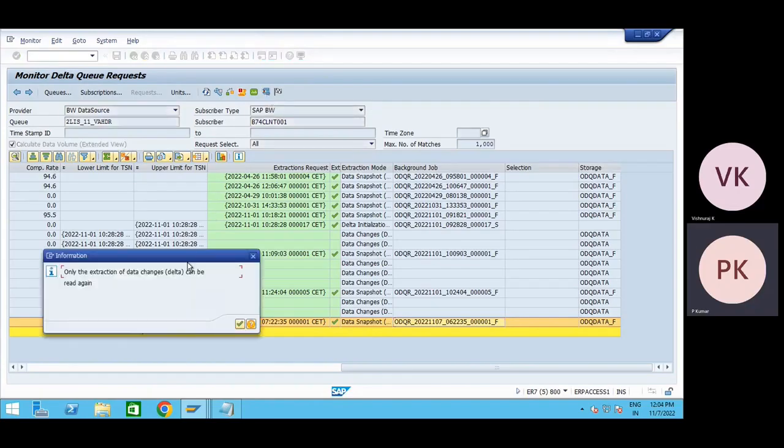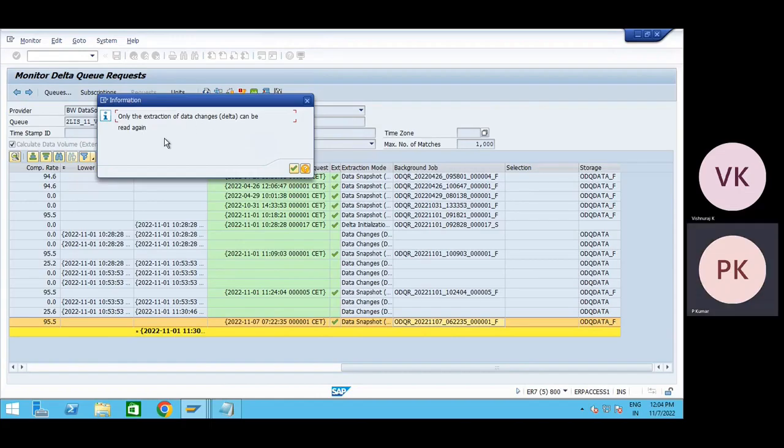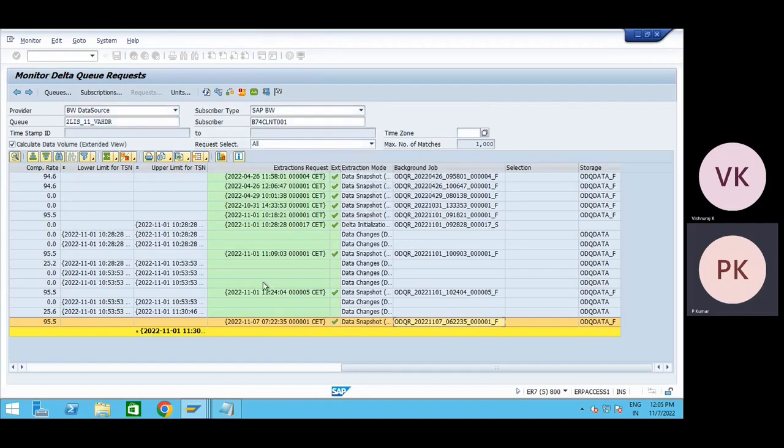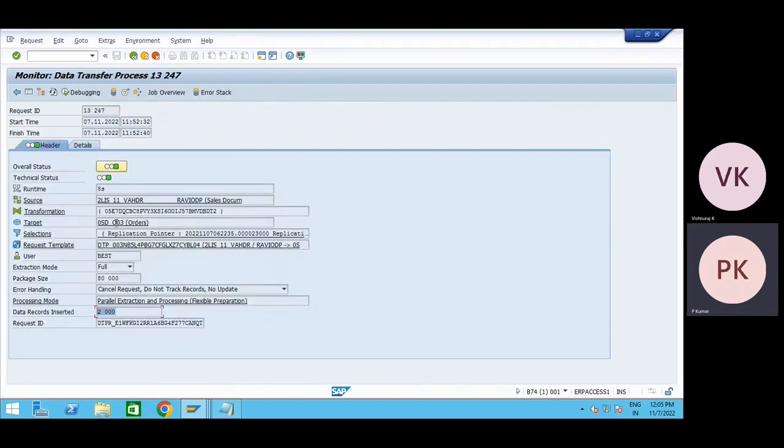If you click this one, it will ask only extraction data; delta can be read again. For a full, no need to do anything, you can just trigger the DTP. I'm going to clear only the extraction delta. Only if your delta is going to fail do you have to repeat here. If a full fails, no need to do anything here. If it fails, you check whether it is a delta, then you have to trigger here. Otherwise, if it is full, it is not required, just trigger the DTP here.